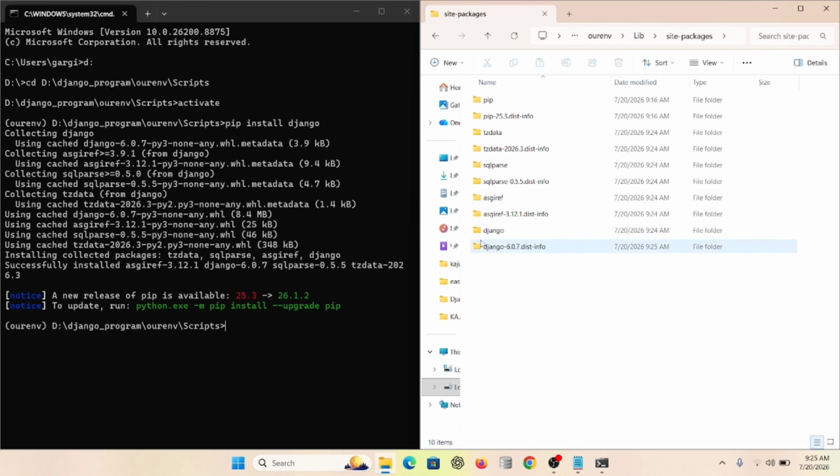Now you can think that I write only pip install Django. So what version comes here? See, when we write pip install and only the package's name, then automatically the latest version will be installed. But when we want to install some older version, right?